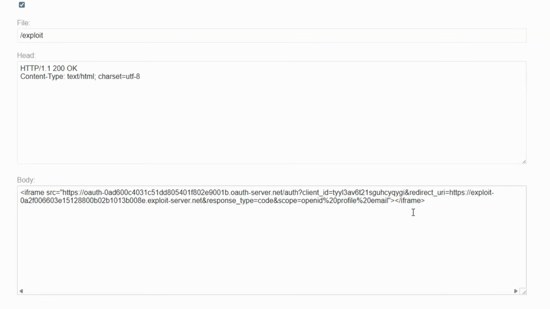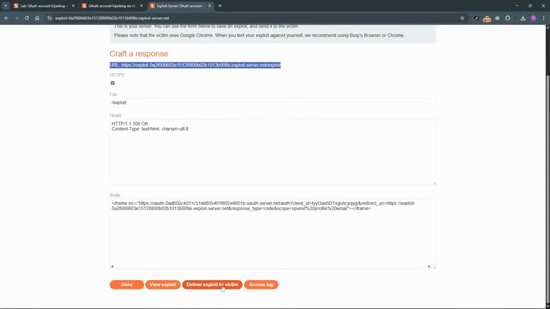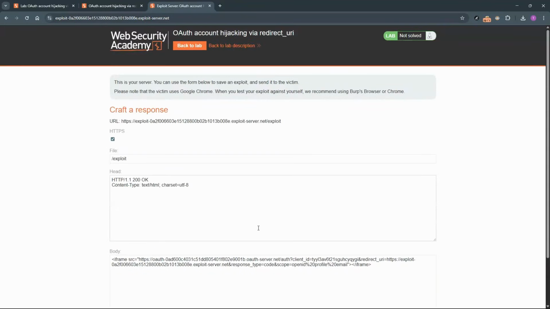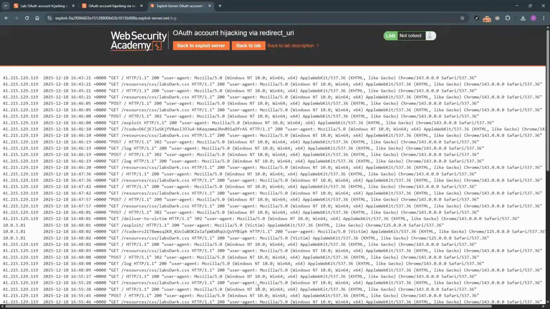We're then going to use that code to authenticate with the web app as an admin, and then the objective of the lab is to delete the user Carlos. So now let's choose deliver exploit to victim. And the next stage is going to be to visit the access log. So we're pretending that we are looking at the back end of evilhacker.net and we're looking at all of the HTTP requests that are coming in to the web app. Let's head to the access log.